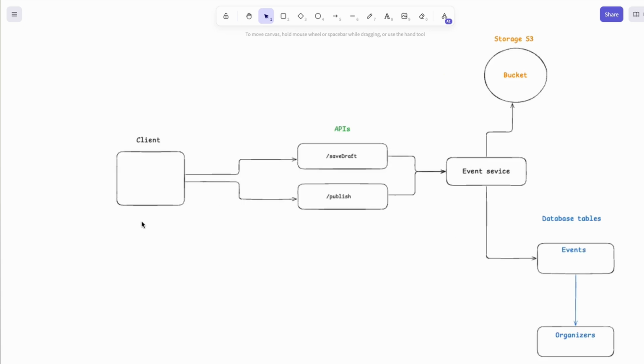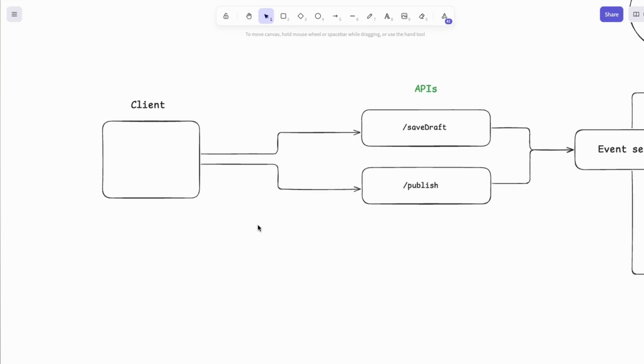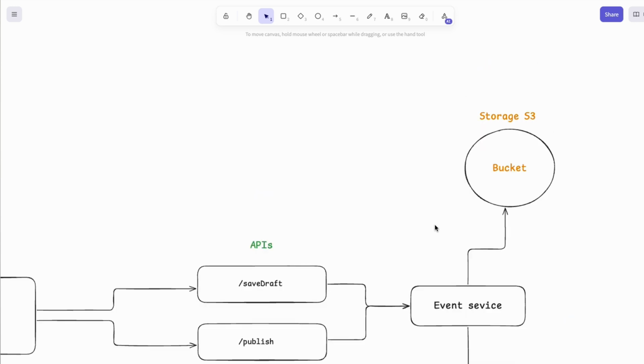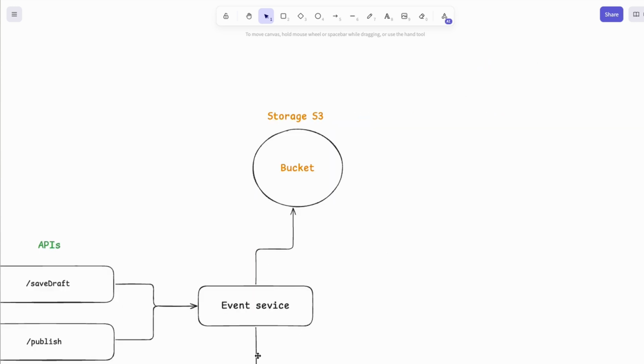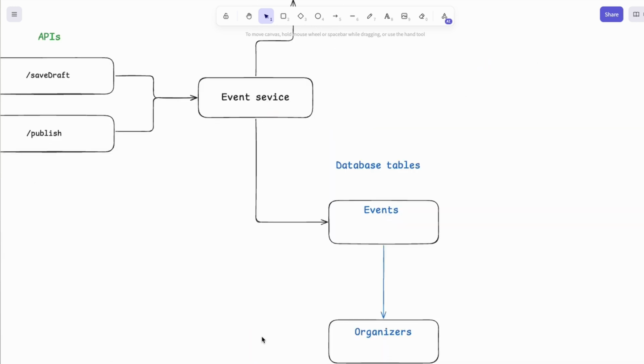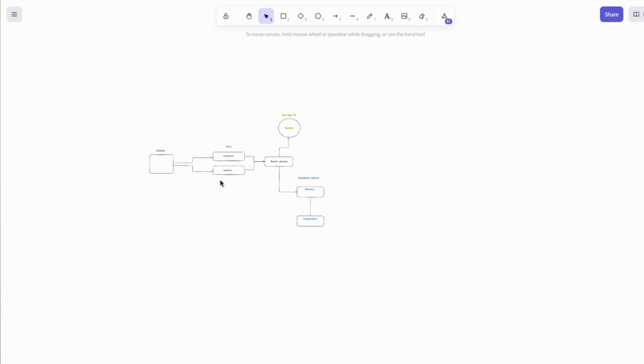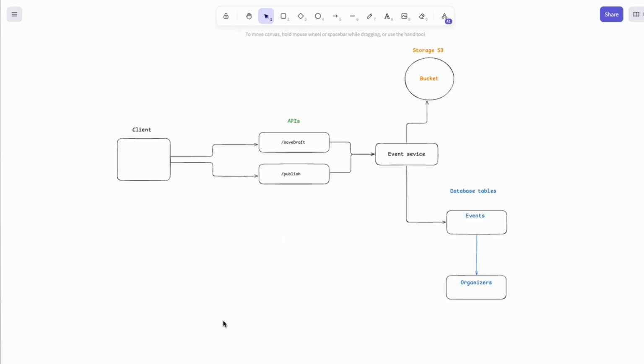Now let's talk about the system architecture. First, I needed a backend endpoint to handle saving the event. Since an event can have images, I also set up a storage bucket for image upload. Additionally, I created a new database table specifically for storing events, with a foreign key linking to the organizer table. This is a pretty standard setup for any CRUD application. However, this was my first time working with this technology, so I encountered a few unexpected challenges along the way.